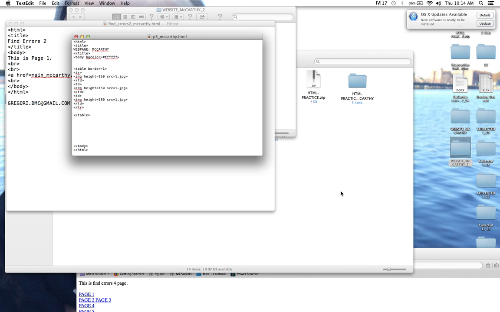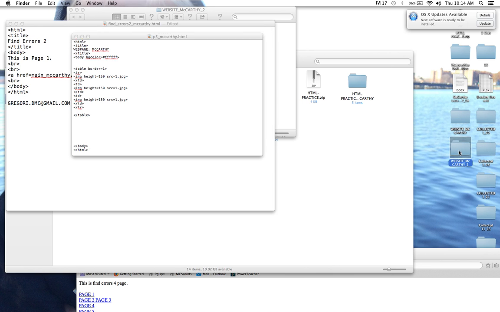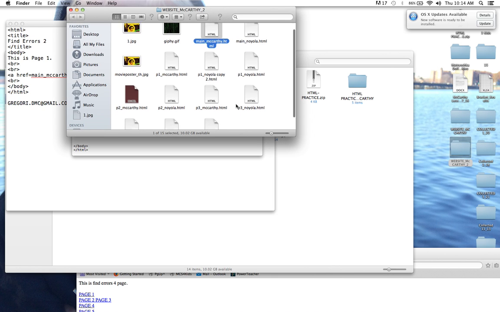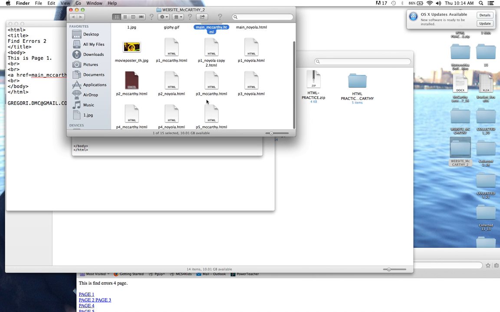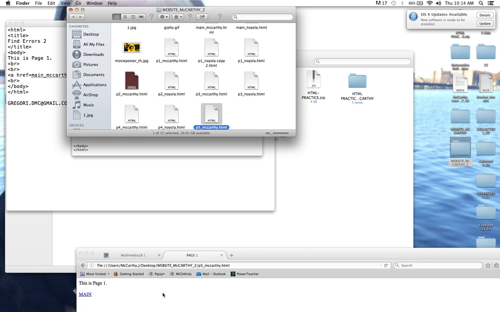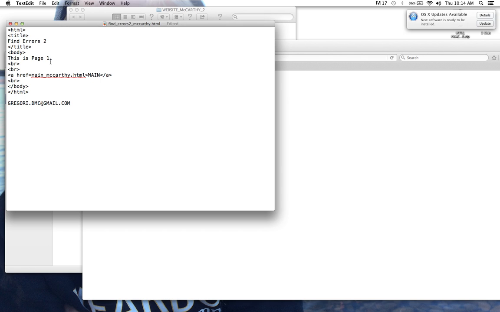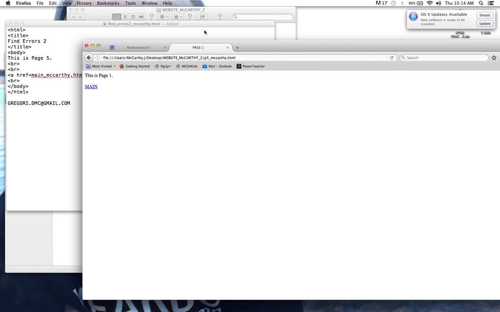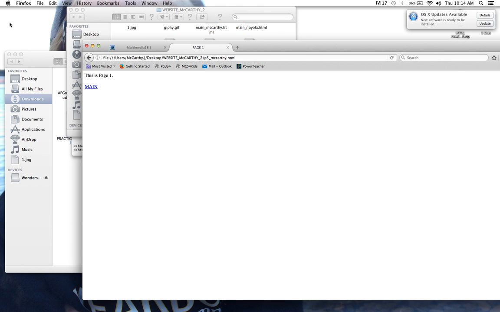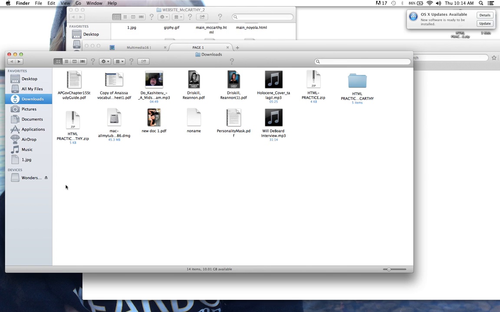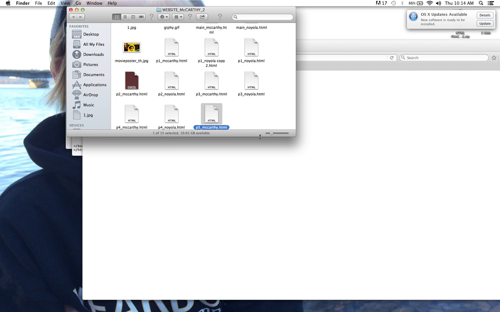Okay, so let's see where that ended up. Should have ended up in here. And my P5 is right here. So I'm going to take a look at it, see what it looks like. And even though it says P5, I've got a P1 up there, so let's double check this. Page 1, we're going to go page 5. It's called Find Errors 2. I'm looking at the wrong file. See how easy it is to work with the wrong file?